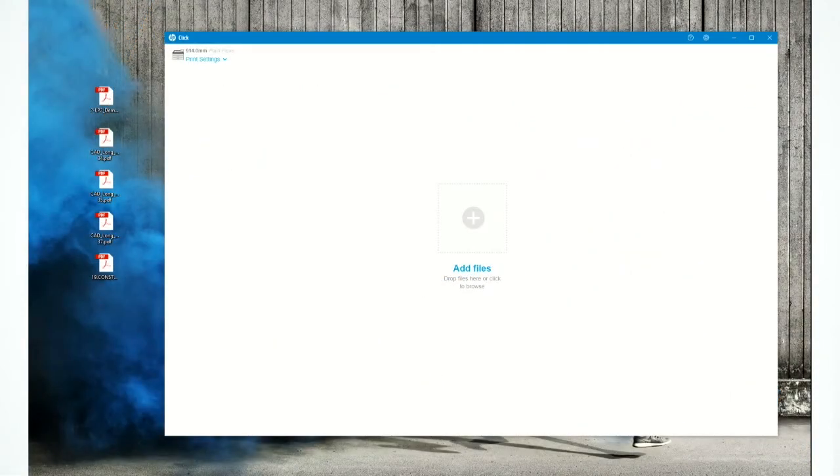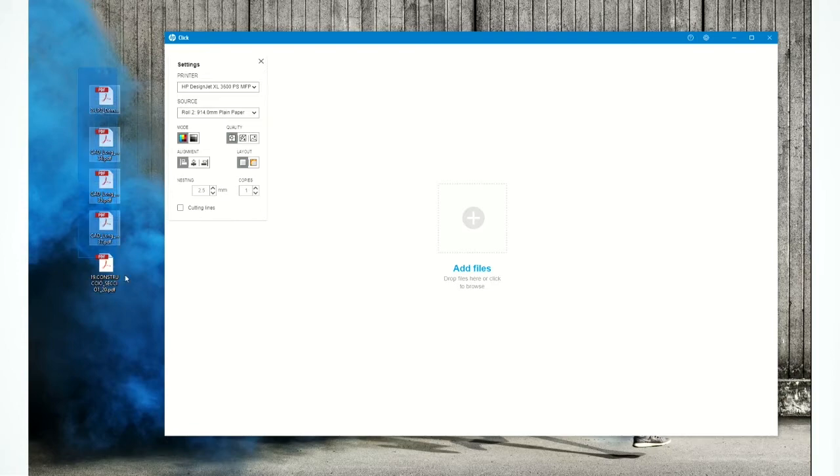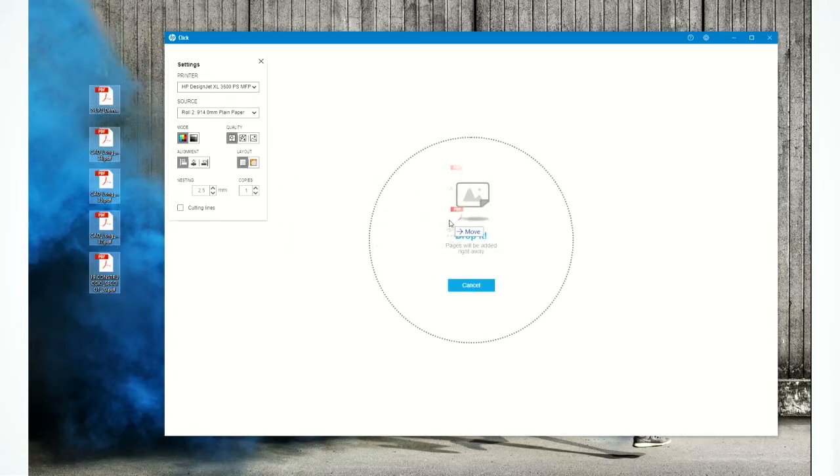Let me go now to a demo. This is HP Click, and this is the new UI and the new version we will be launching on the next introduction. Here we have chosen the new DesignJet XL 3600, and we will select roll number 2. Here we have some settings to play with, and in this case we are going to select several PDFs at the same time and drag and drop them to HP Click.